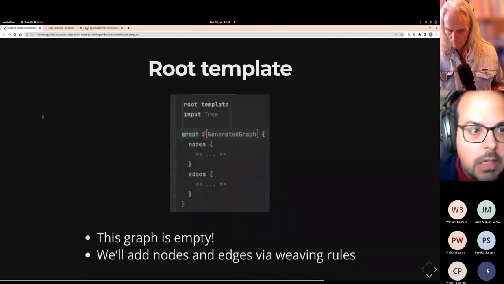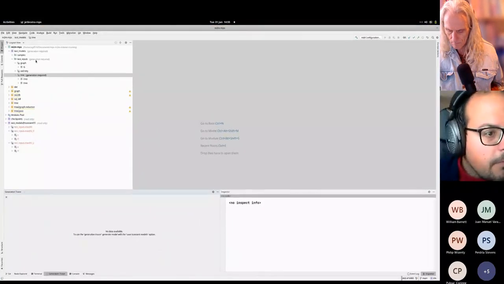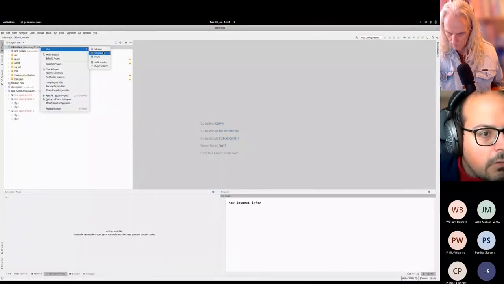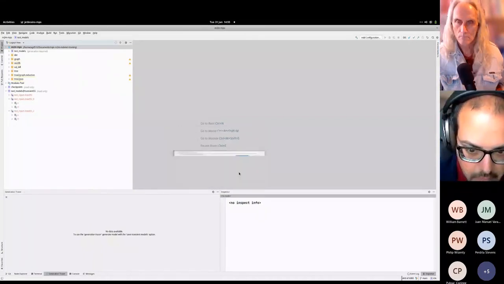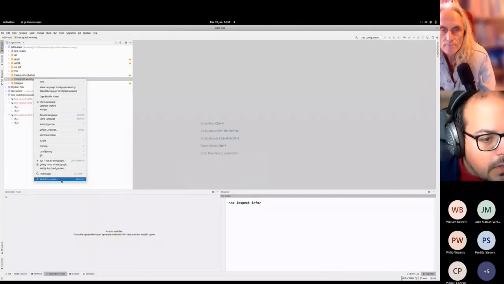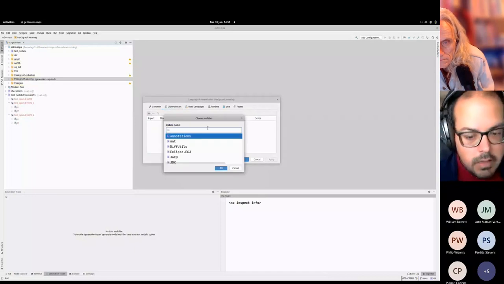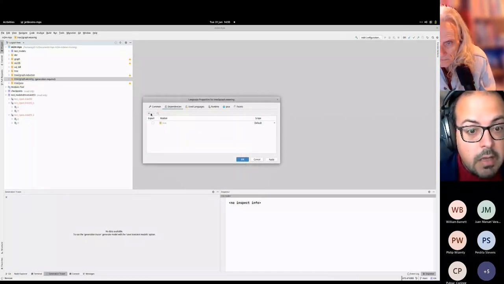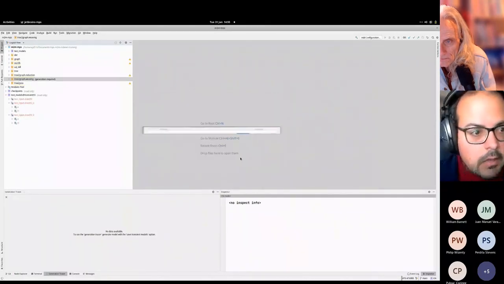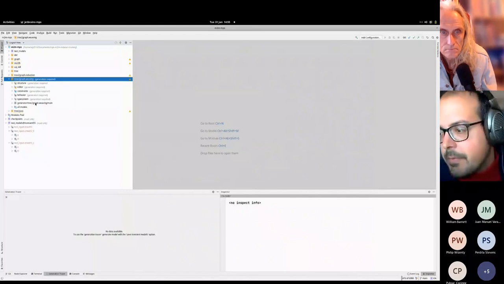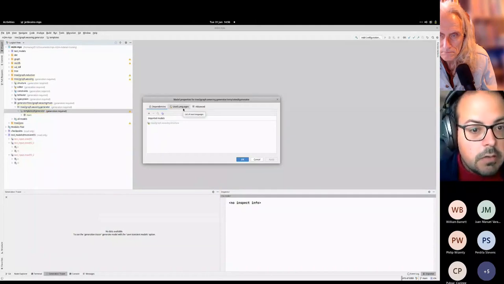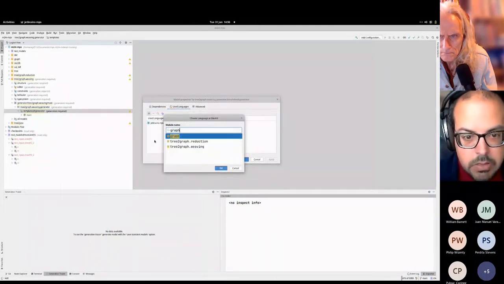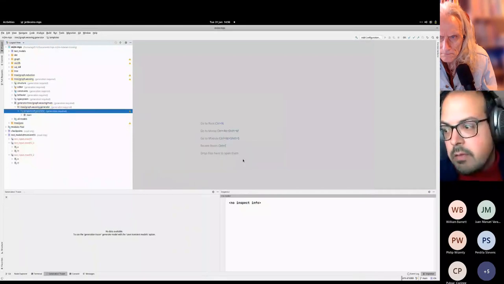So let's just create a new language. I'll go back and create a new language for this. Let's call it tree to graph weaving. In this case, we have as dependencies the same as before. We have the tree and the graph languages. We select them both as extent, and we have those two languages available. We also have to say from the generator model that we want to use the target language, which is graph. And we do the same thing.